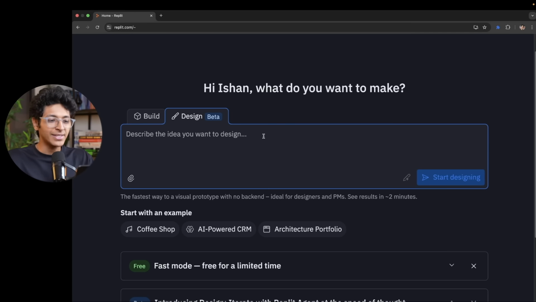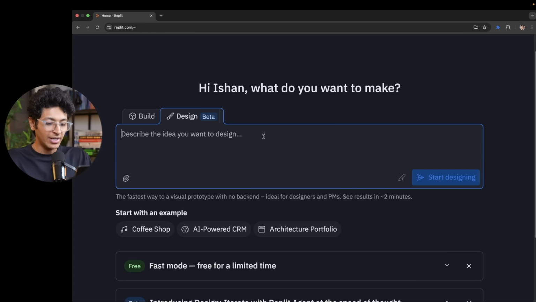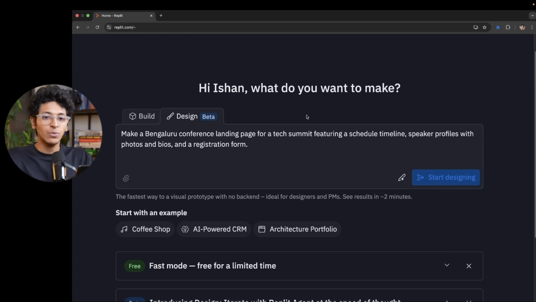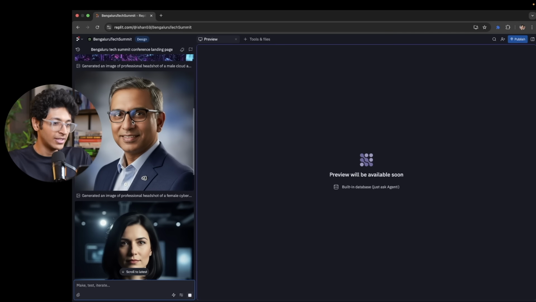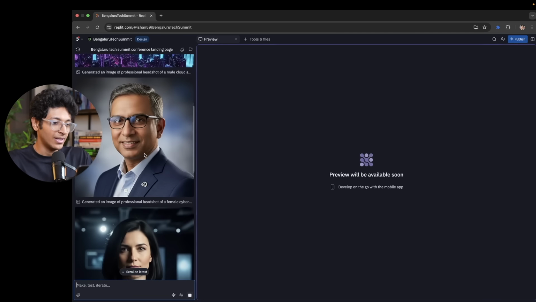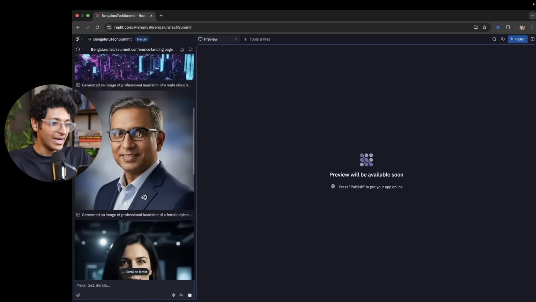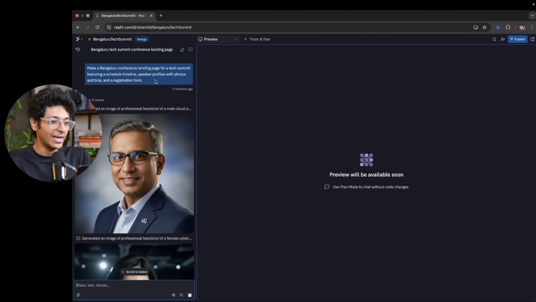But let's keep building. Say you want to build a website for an event that you are trying to organize. Well, here's a conference landing page for a tech summit featuring a scheduled timeline, speaker profile with photos, bios, and a registration form. So I'll say a Bengaluru conference landing page, and let's see what it comes up with. And for our conference, it's picking up the venue, the speakers, the profile for them. And once that is ready, it will actually build out the entire website.